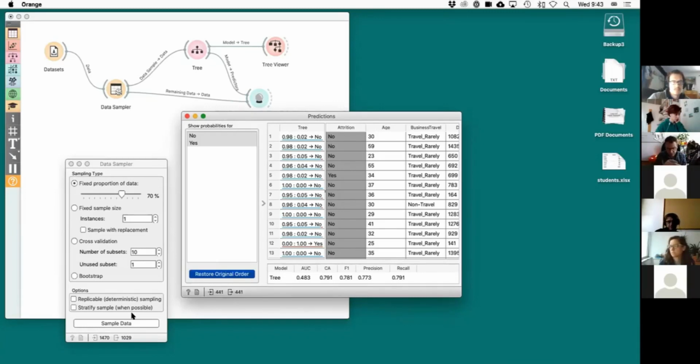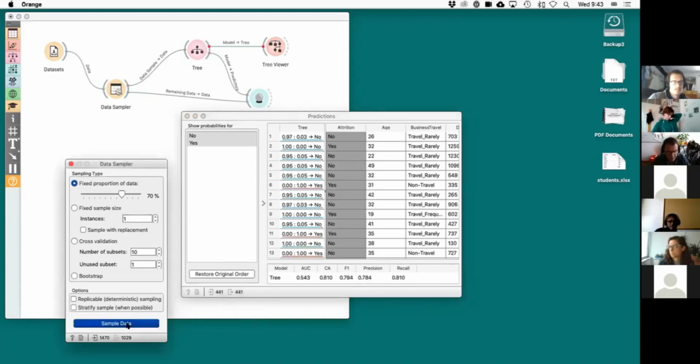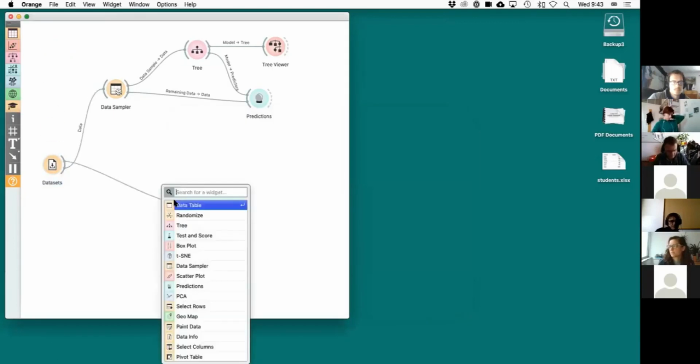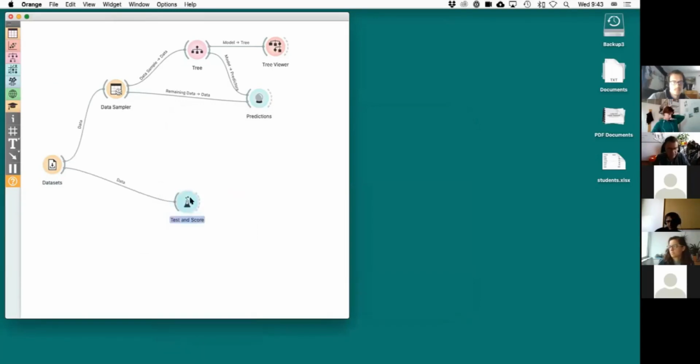So now I'm building a process of how to estimate the accuracy of this particular method. And of course, it's tedious to do this 100 times. So there should be a widget that does this 100 times and actually reports the average accuracy. The widget is called Test and Score. Conceptually, it's an interesting widget.